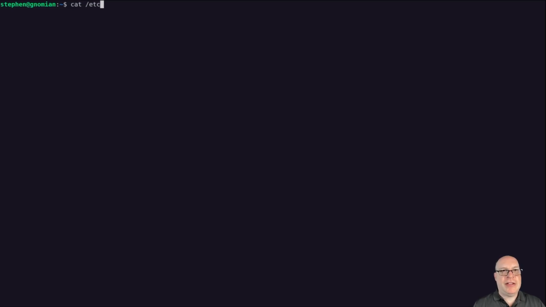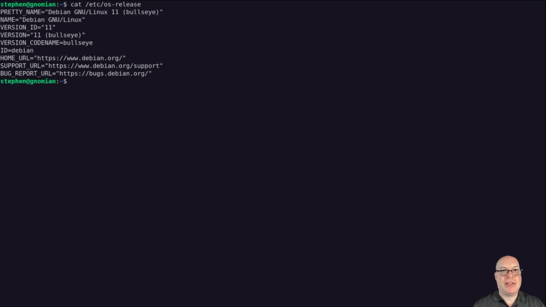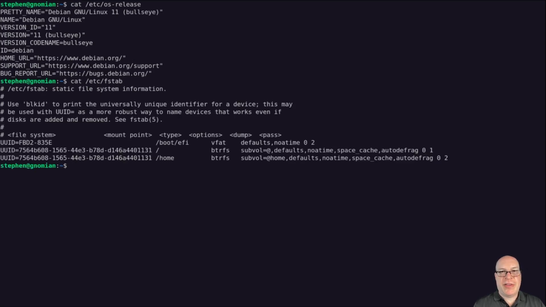So let's check the OS release, cat /etc/os-release. So yes, we're indeed running Debian 11 Bullseye. The file system table looks thusly. Now, if you prefer Timeshift, the Btrfs subvolumes are configured correctly for Timeshift, but we won't use Timeshift, but rather Snapper today. We're running kernel 5.10.